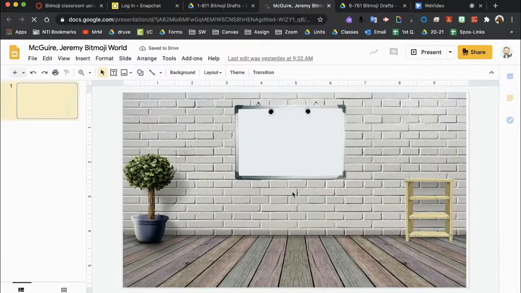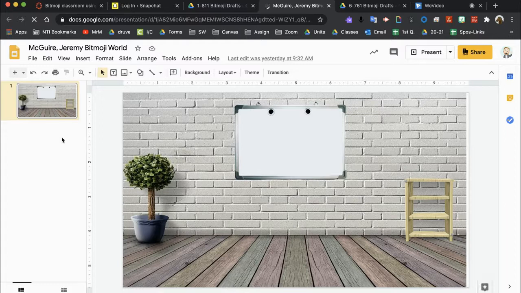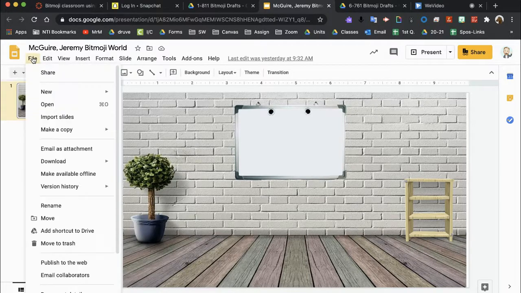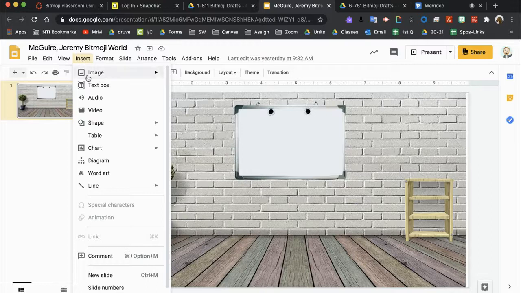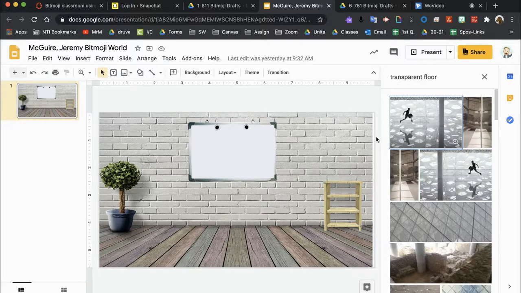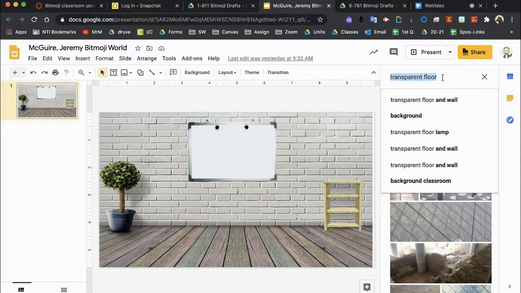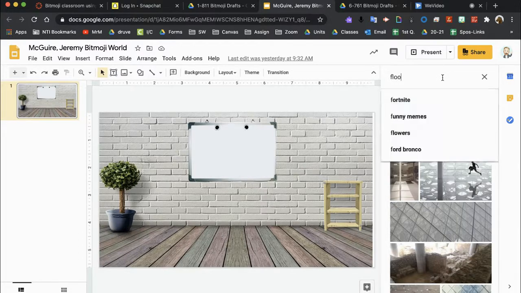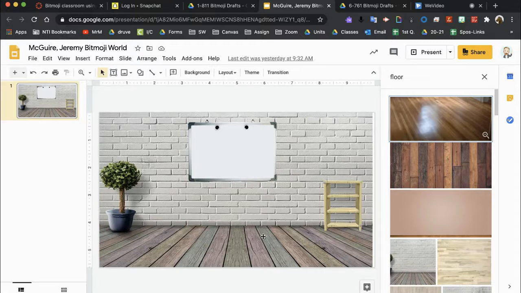Remember, there's a couple things that you need to do while you're working on your Bitmoji. You're going to use the insert tool a lot: insert image and search the web. Remember that I said that you need to use the word transparent. So if you say transparent floor and it says PNG, you can use a picture, you can use water. I sometimes just type in floor, and in this case, I use the whole background, and then I use a transparent bookshelf, and then I used a whiteboard.